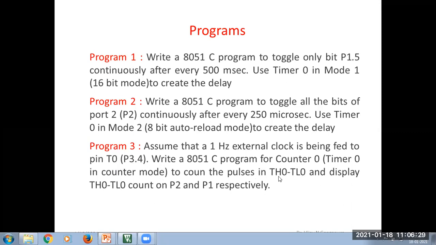In parallel we are going to output the count in TH0 and TL0 on port 2 and port 1 respectively. That is program number 3. In program number 3 we have to configure timer 0 in counter mode, while in the first and second programs we configure the timer in timer mode. So these are the three programs we are going to study.